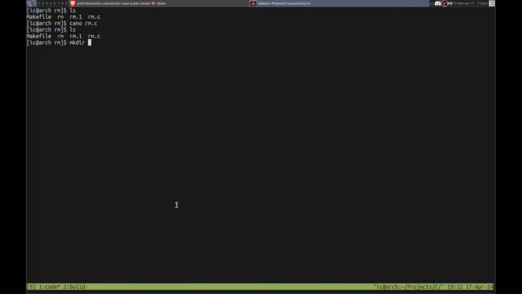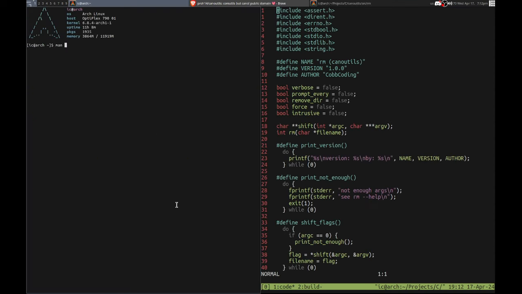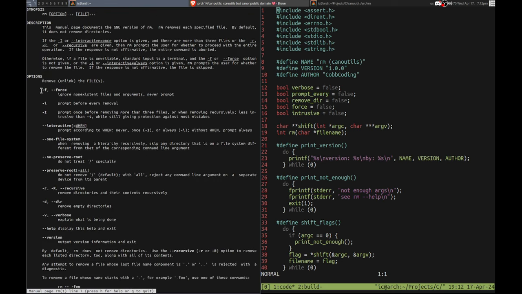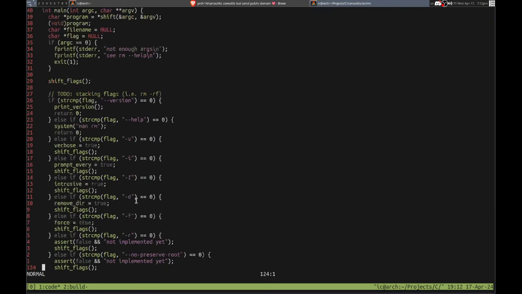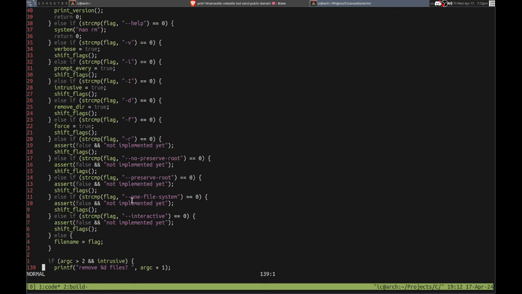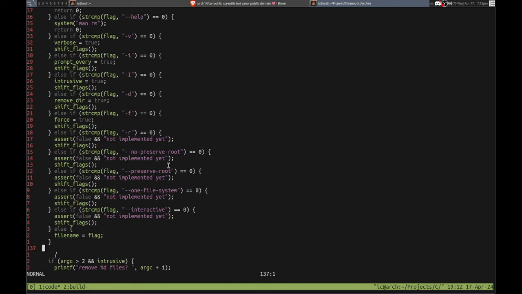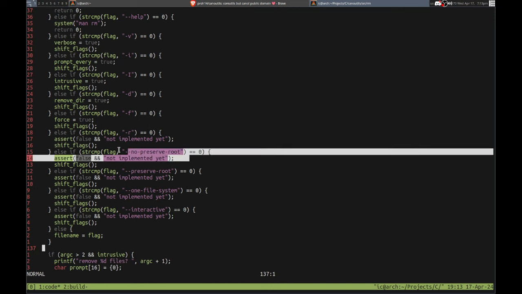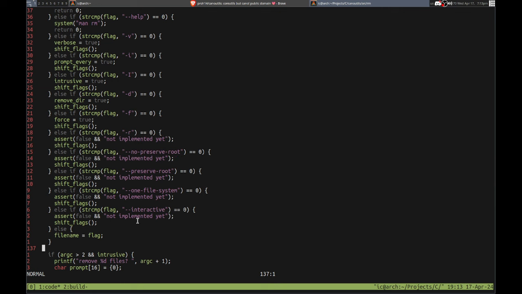Okay, I can also show that it does work. If we run remove on the test, it will remove the directory. If I open up the man page for remove, we can look at the rest of the flags. In here we have no-preserve-root and preserve-root. I think that one is just checking if the target is just slash, and if it is, then say do not do that. Otherwise, do remove it. That is sort of the idea.